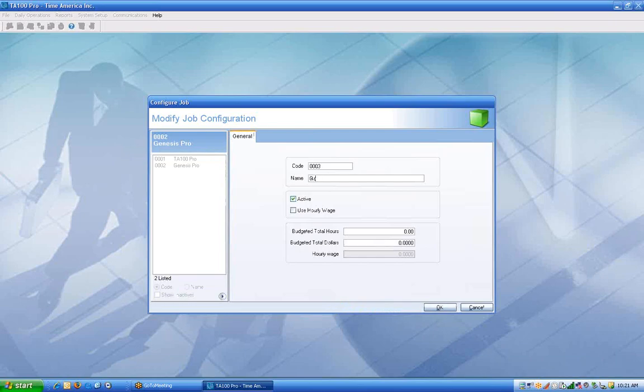And I'll create one more, and this is Genesis SQL. And maybe one more for the fun of it: TA100 Lite. So those are all of the jobs that an employee will have an opportunity to be associated with. Primarily, these jobs are pretty much associated with training, but again, you would have other jobs.